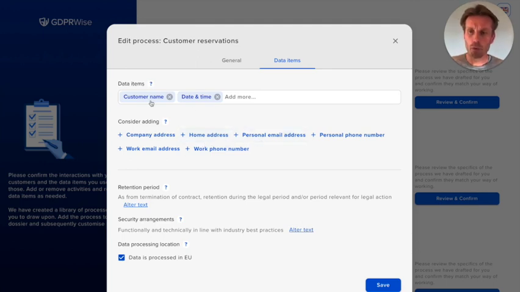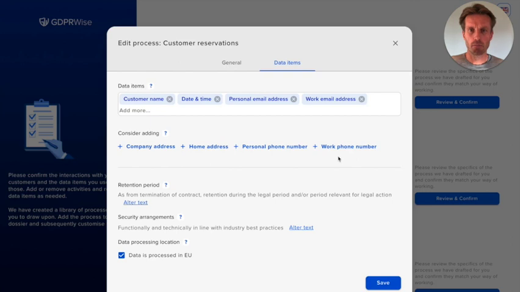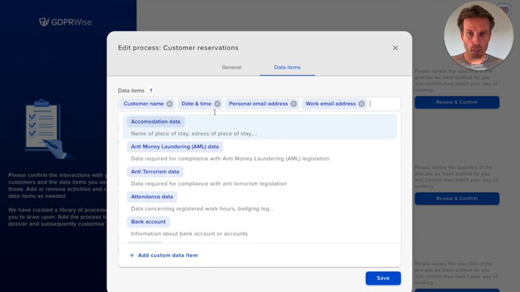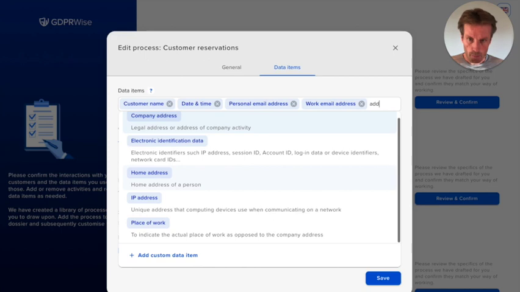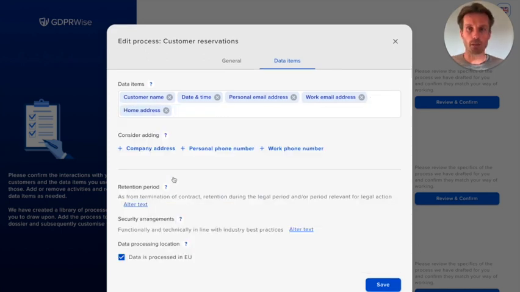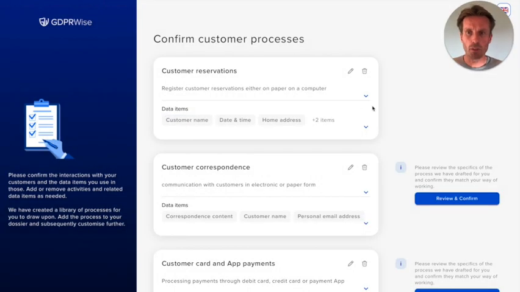For example, here, maybe I not only use customer name and date and time, I might also use personal email and work email address. Now, the others might not apply, but I might have other information that I use in my firm. And so at any point, I can browse through a long list. We can type and say, hey, I also use home address. You press save to store your work. So now that process has been reviewed. I can come back at any point and refine today and any day beyond this.